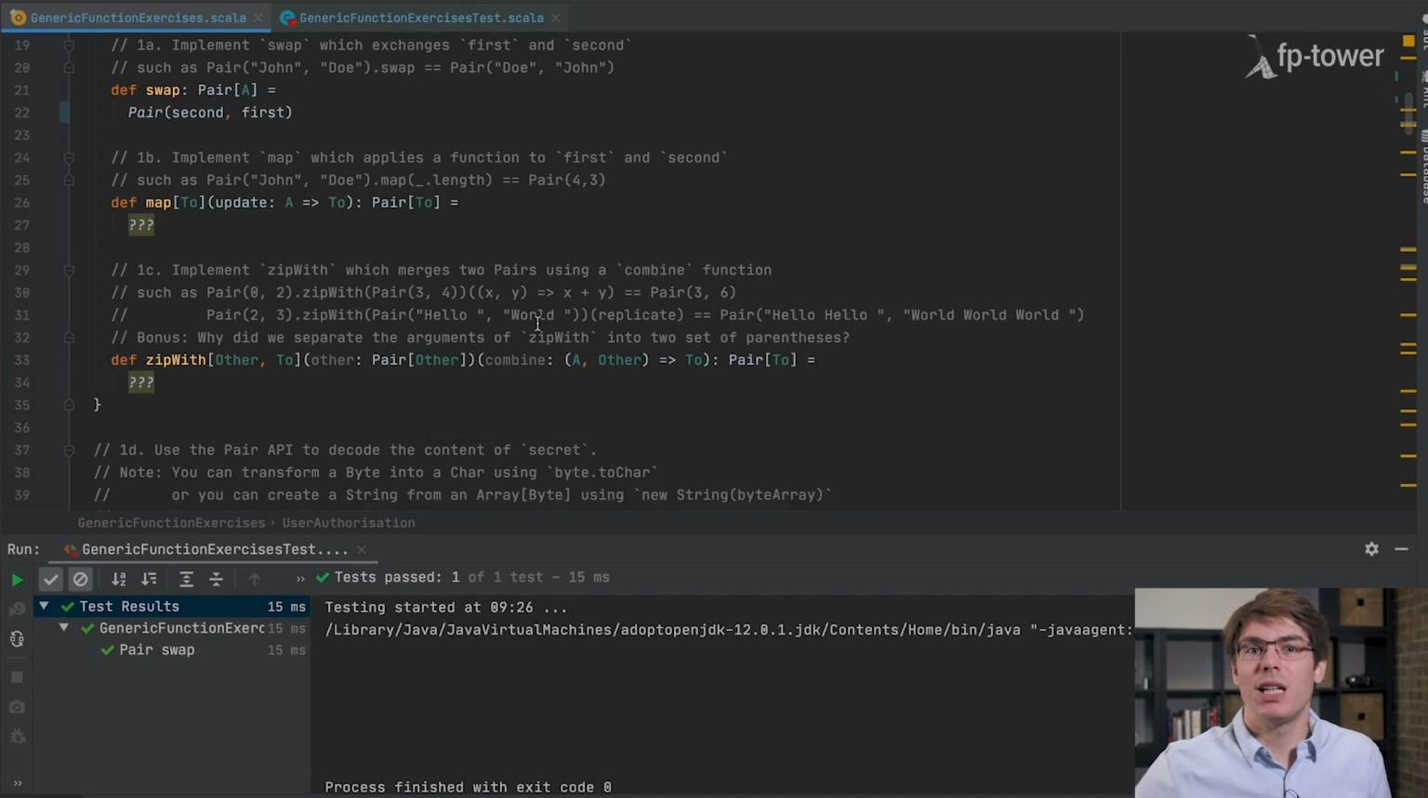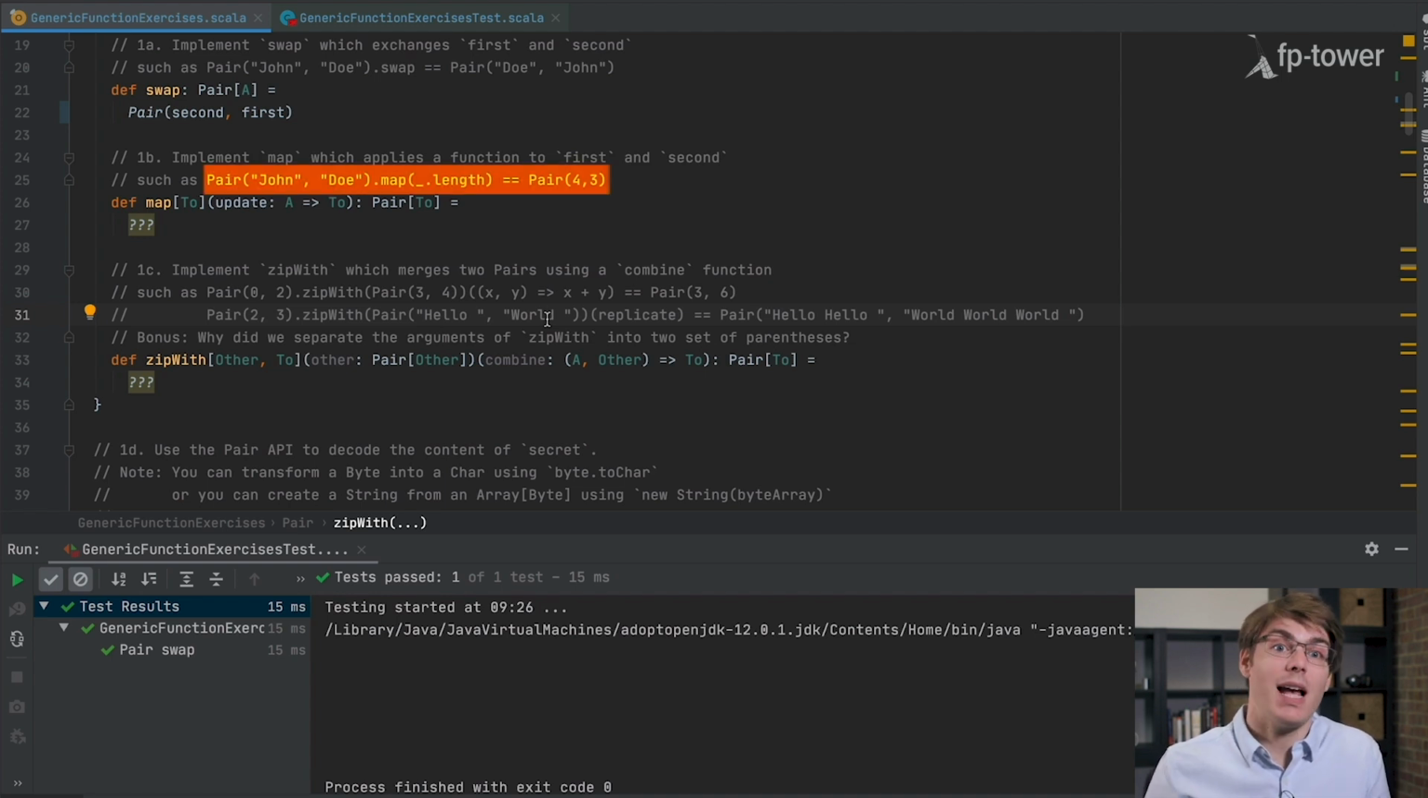So map probably does what you would expect. It takes an update function from A to B. A is the element type of the input pair, and B is the element type of the output pair. And we're going to apply this update function on both first and second, such that if we call map on the pair John Doe using the length as the update function, we would get back the pair 4, 3 because John contains 4 letters and Doe 3.